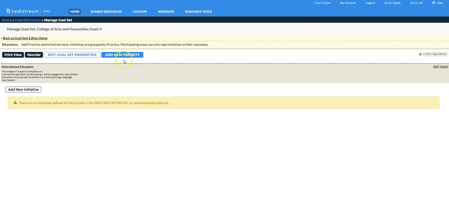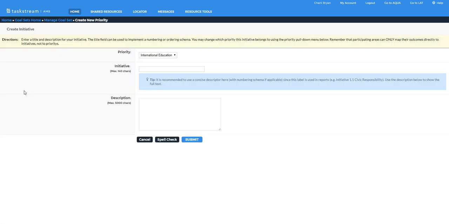From here, you can continue to add top-level items, or you can add items to your Level 2. For example, if I want to go ahead and add a new initiative, I click the Add New Initiative button and follow the same process. First, select the parent priority or goal, then title your initiative and add an optional description. Again, when you're finished, click Submit.